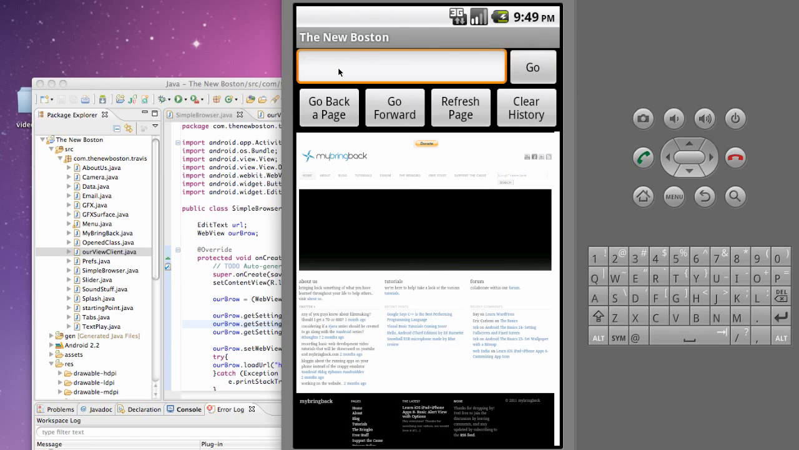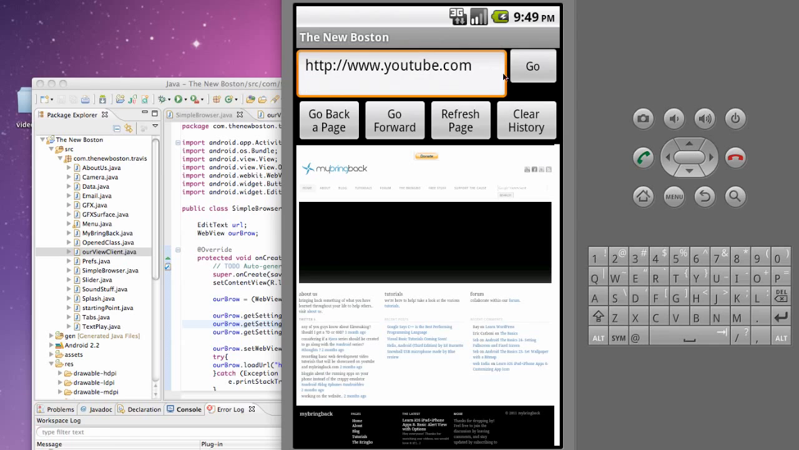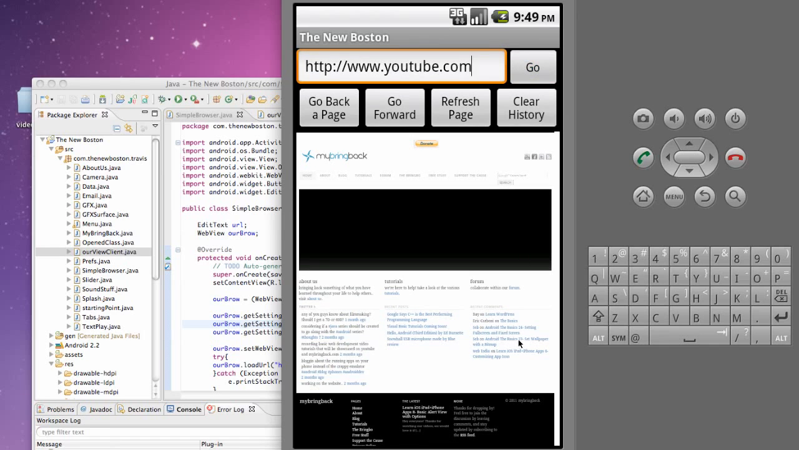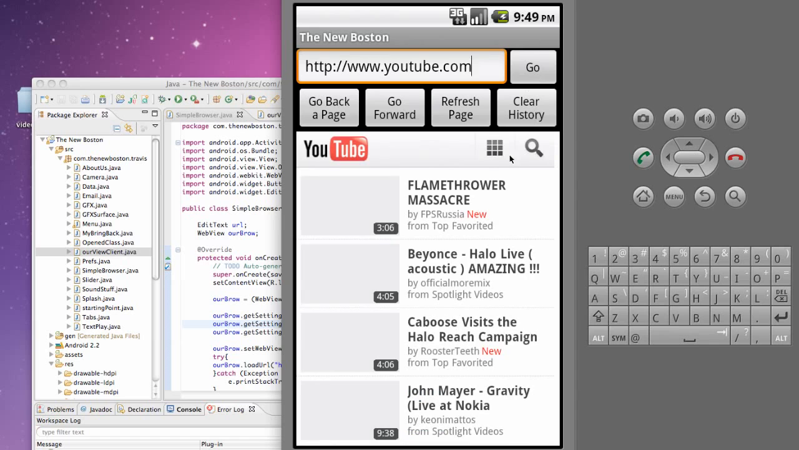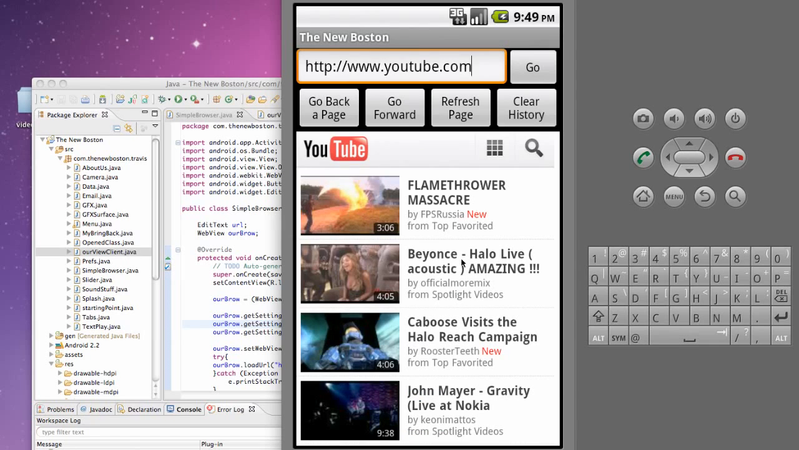And then let's check out the website to make sure the JavaScript is enabled. So we're going to say HTTP www.youtube.com, and we're going to go, and now it loads. So it's looking pretty good, guys. This is probably the end with the WebView stuff for now anyways.